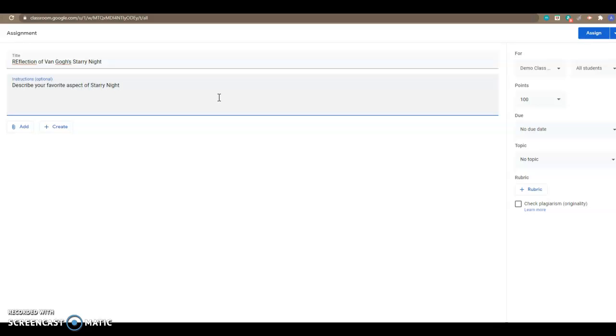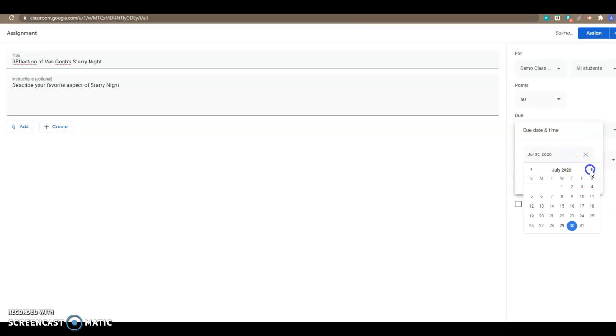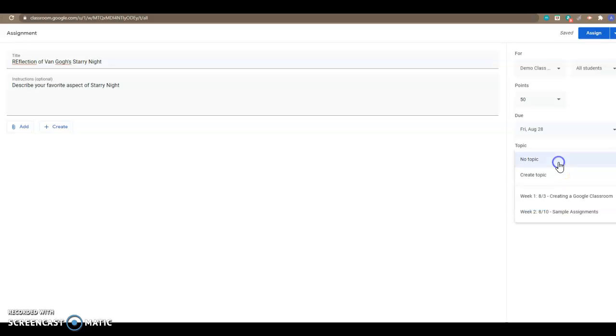And obviously you can adjust the points. I might make this out of 50. And I'm going to make the due date August 28th. And my topic is going to be week 2 sample assignments. All of that is done and complete.